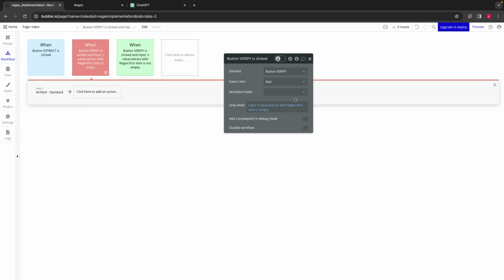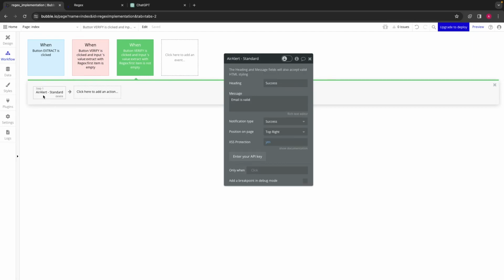So in this scenario, what we're doing is we're checking if the first item is empty. If the first item is empty, that means it has not matched any values, and hence the email format is incorrect. If it matches a value and the first item is not empty, then we show the user a success message.